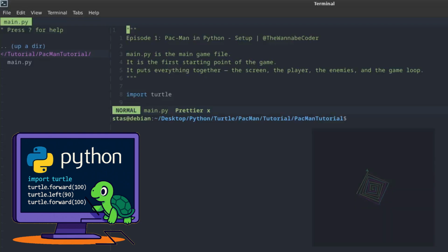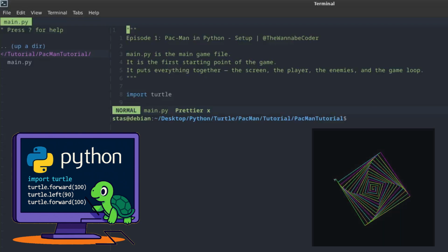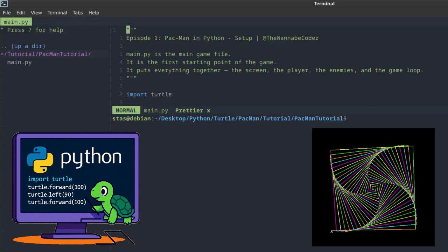It lets you create drawings and animations by controlling a little on-screen cursor, almost like moving a pen around the screen. Even though Turtle is usually used for basic graphics and learning exercises, it's powerful enough for building simple games, like the Pac-Man clone we're making. We'll be using Turtle to draw the game screen, create the maze, move the player, and animate the ghosts.